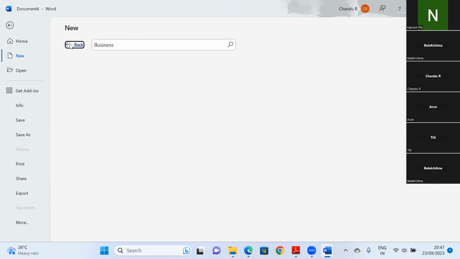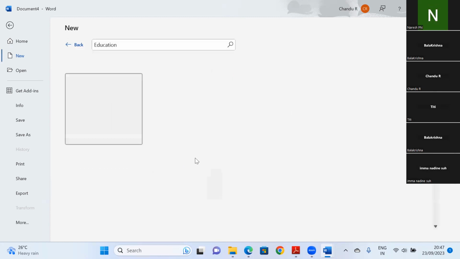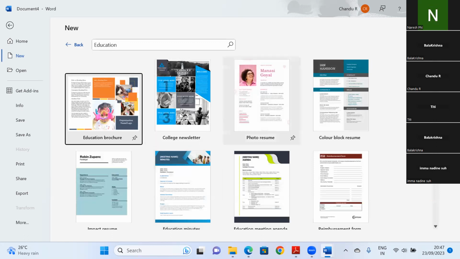Similarly, if you go back, there are templates for education as well. So how can you make use of this?